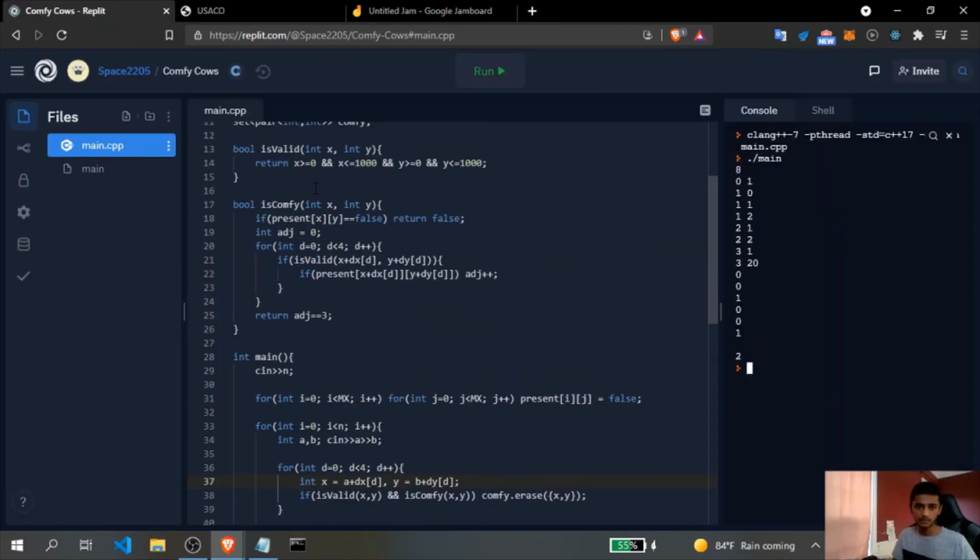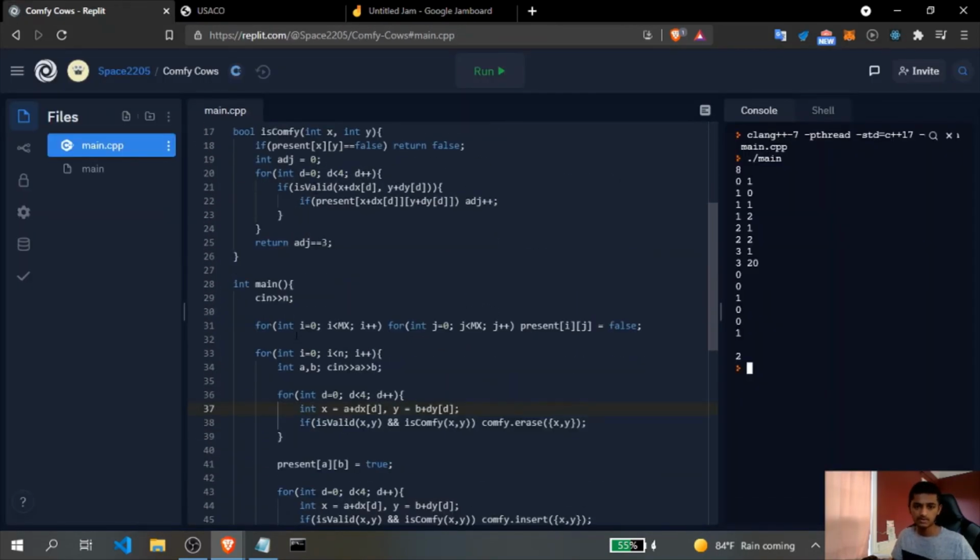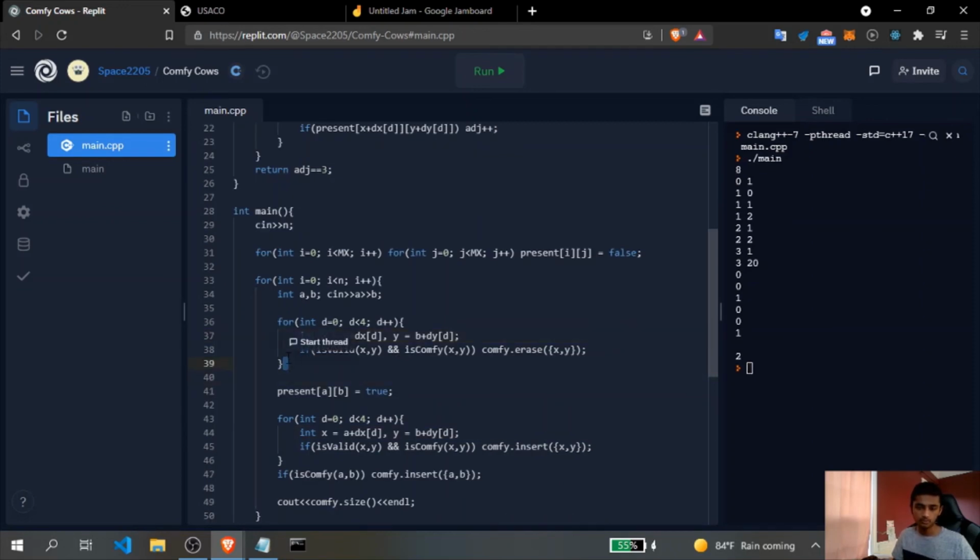So in recap, what we did was we input everything, right? And we checked before we set the current cow, before we told the computer that the current cow exists, we checked all of the adjacent cows to make sure that if they were comfortable, we would erase them. Because by adding a new cow, they would no longer be comfortable. So we basically did that preemptively.